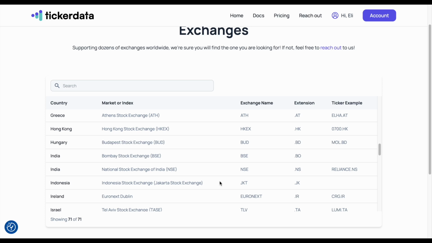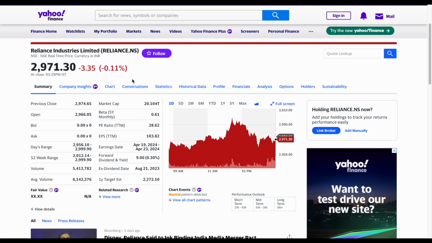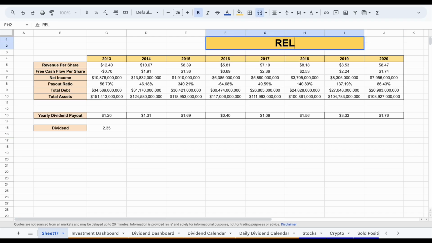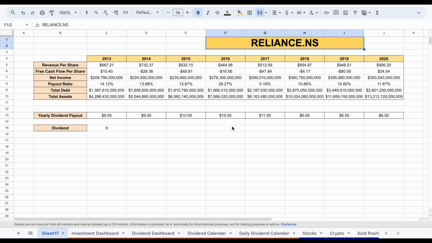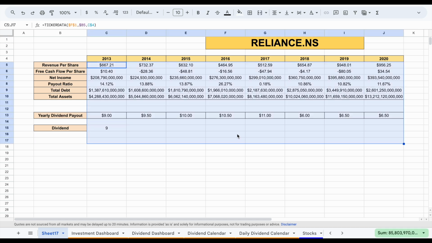If we keep scrolling down, let's say perhaps we want to pull in a stock from the National Stock Exchange of India. If we jump over to Yahoo Finance, maybe we want to pull in Reliance Industries Limited. Let's go ahead and test it out. I'll just go ahead and plug in the stock ticker for that, Reliance.NS, and hit enter. And again, you can see all this data will automatically update, so that's stock information straight from India.